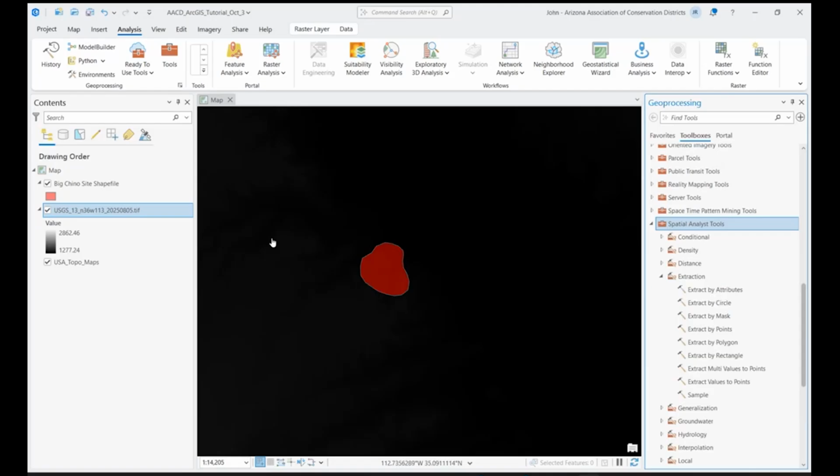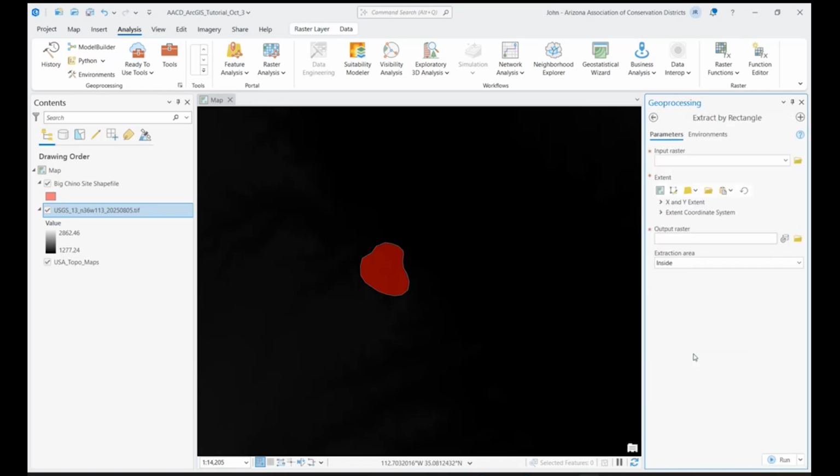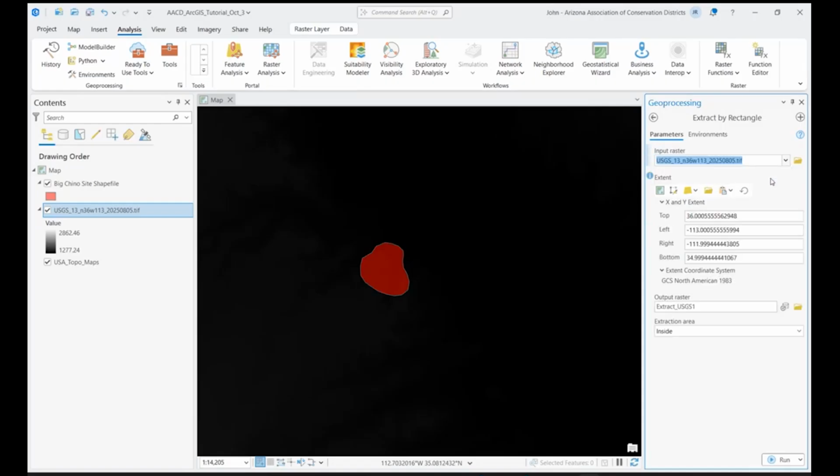So we will extract just a piece of the data. I like to extract by rectangle. You've got a couple of different options, but I find it easiest just to use a rectangle. Click on that, so it opens this window. It asks for the raster file that you're going to use. There's only one right now. Load that in. So you get a couple different choices of how you want to select this. I use the second one to draw the extent. And click on that.